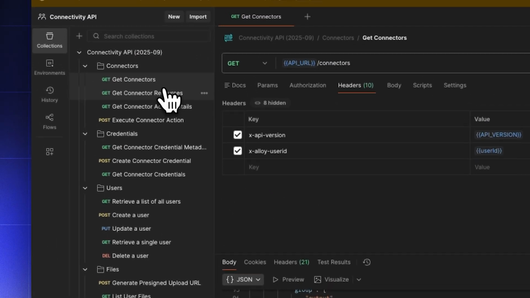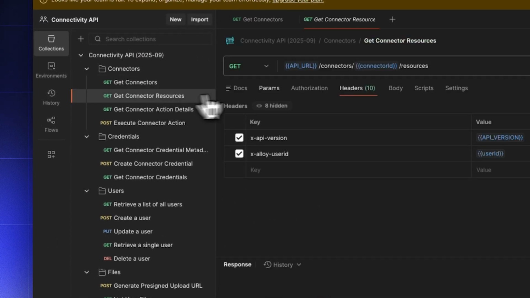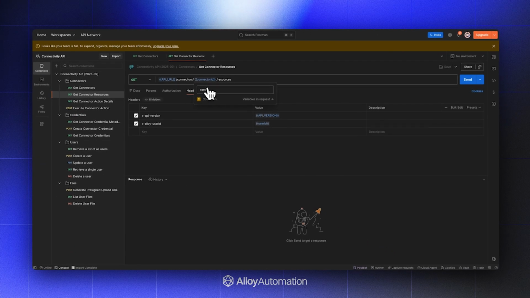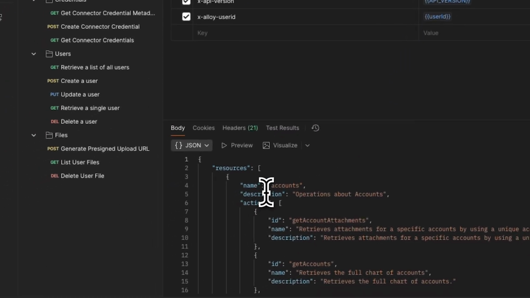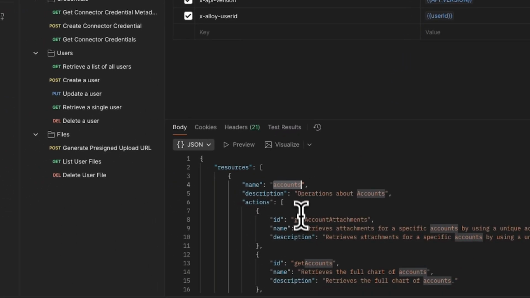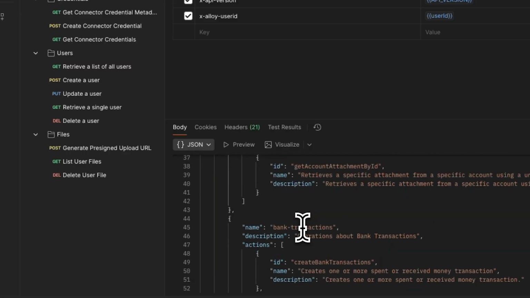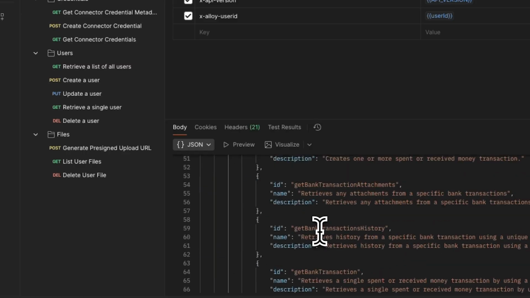Next step is to get the endpoints, the resources for that connector. In this case, we want to look at Xero's endpoints, okay? So we're gonna send this off. And we see here, the accounts resource, we have different endpoints below. Same with bank transactions, etc.